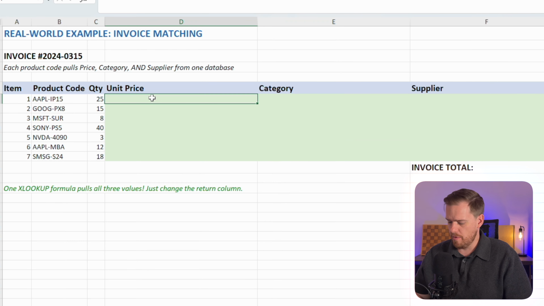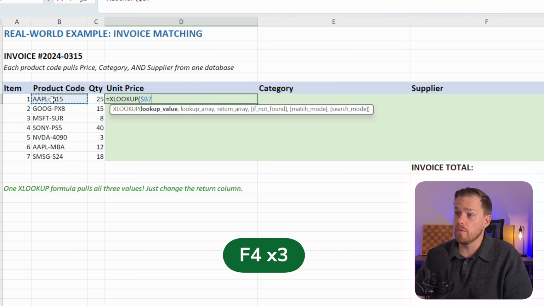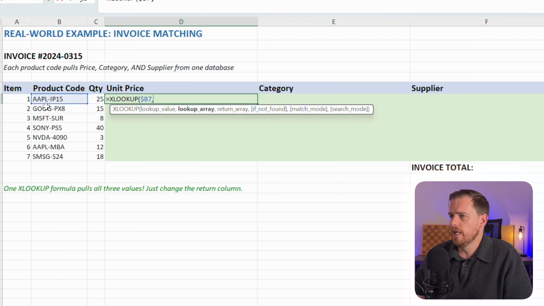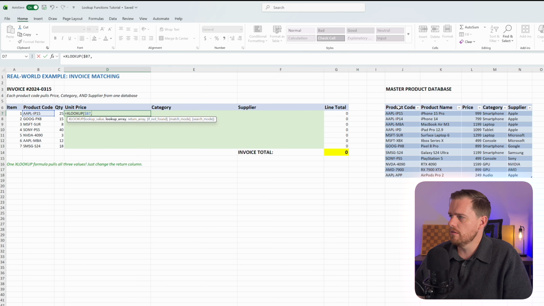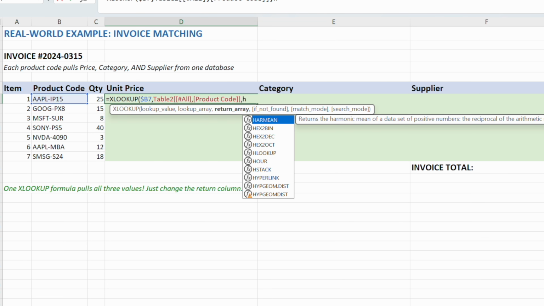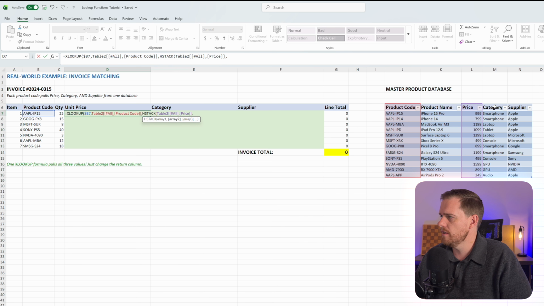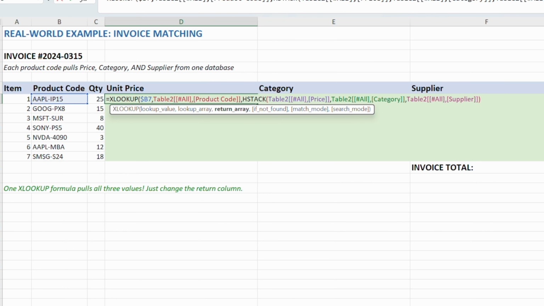And then for unit price, equals XLOOKUP, our lookup value would be our product code right here. And remember, we're gonna press F4 three different times to lock in that column. We'll press comma, and then we're gonna select our lookup array of our product codes right here. And then we'll press comma to move on to our return array. And this is where we enter in the HSTACK function. And I'm gonna select our price, comma, our category, comma, and then our supplier, and close that function with the parentheses, and press comma to move on to if not found.